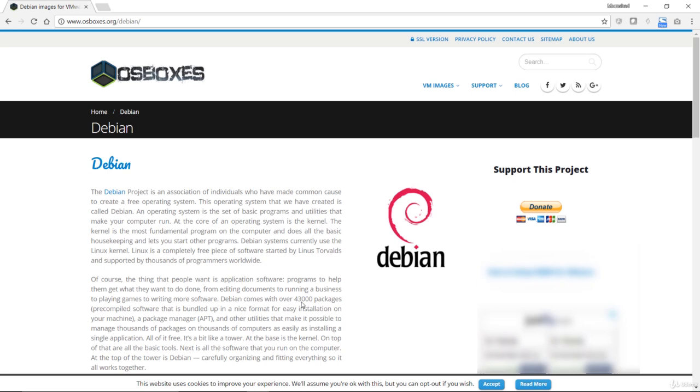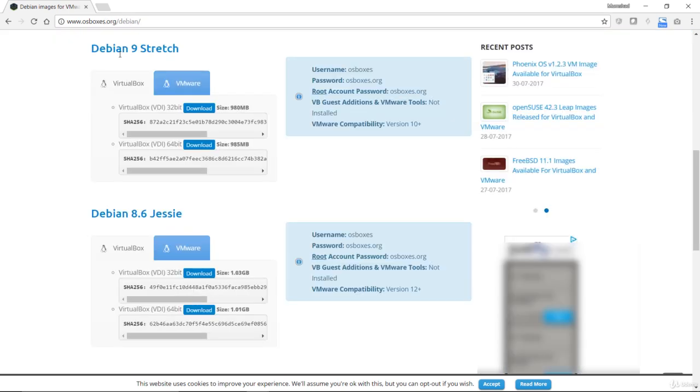Now what I've used is this right here. If you go to osboxes.org/Debian, you'll find these images available here. I've used the Debian 8.6 Jessie image, and it has 32 and 64-bit versions. I've chosen the 64-bit version, and I've downloaded this image to my local system. You can see the username and password information right here, so keep a note of that.